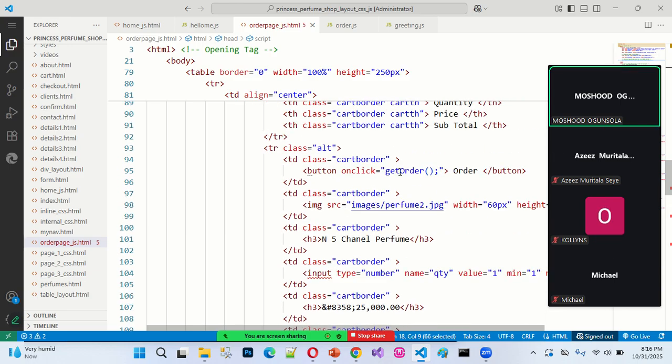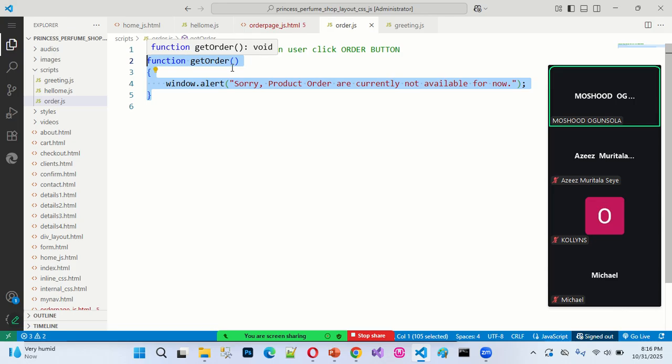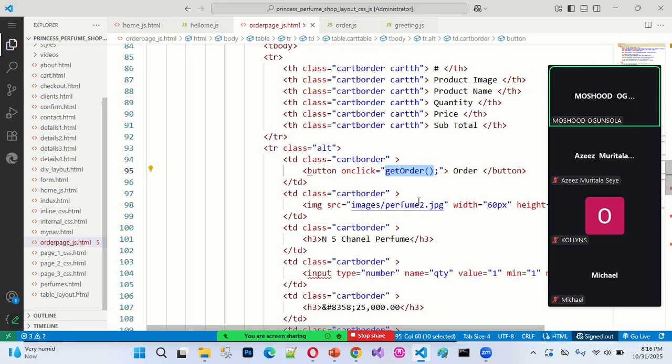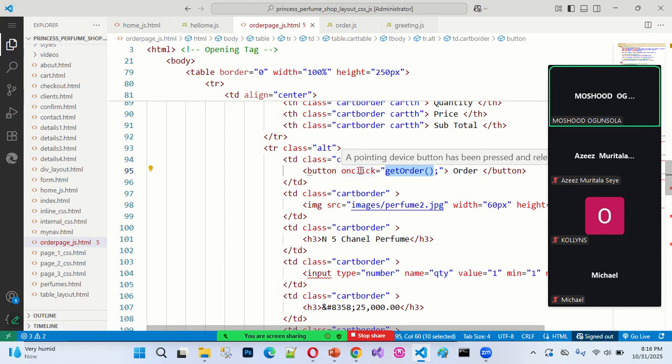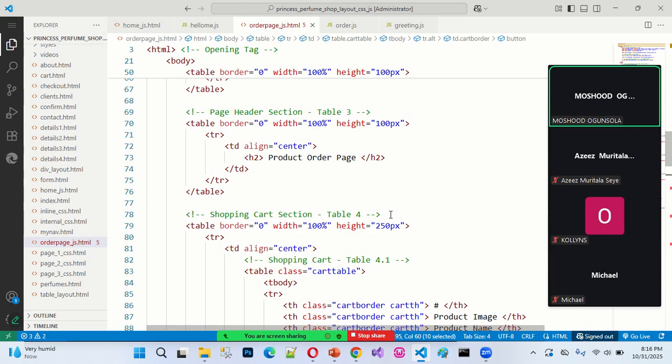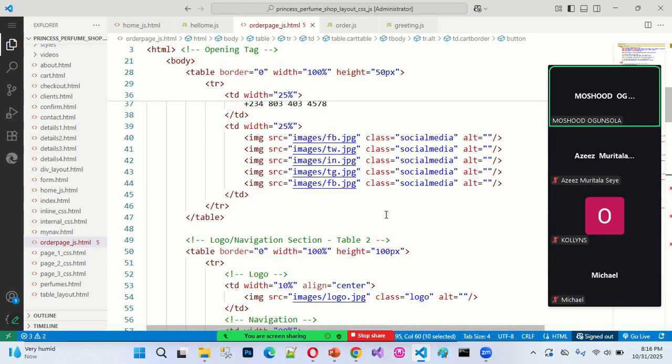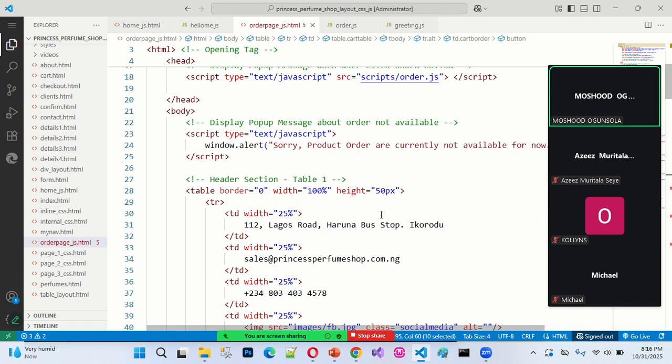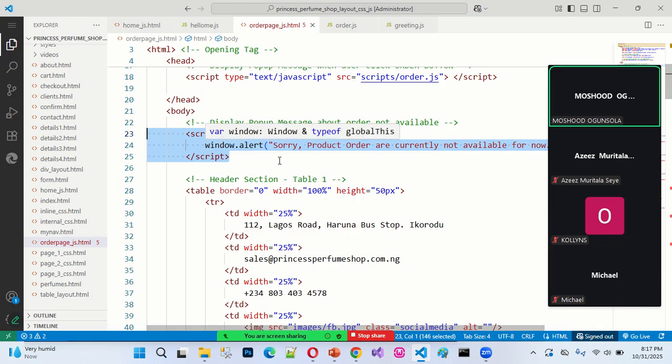You can see this button, we call it get order. This get order is a function that we defined inside the JavaScript, and we added the onclick event to it, so that once this button is clicked, we want the function to execute. We also have another JavaScript here, which says that the moment the page loads, the JavaScript is going to execute, and that JavaScript is what we put here in the script tag. So this JavaScript is going to execute the moment the page loads.